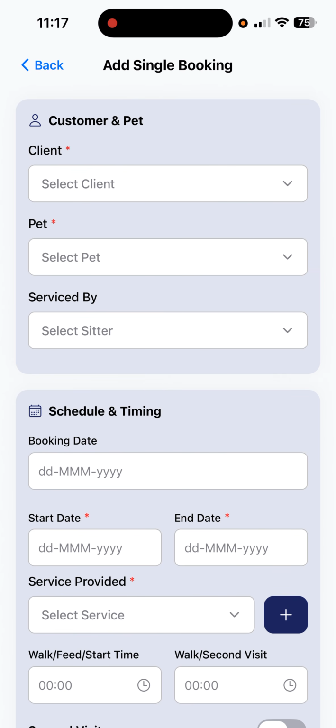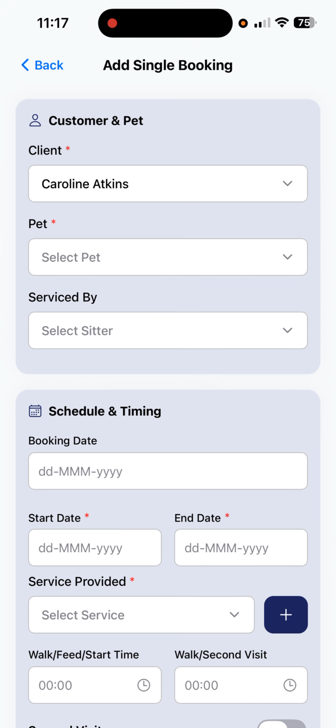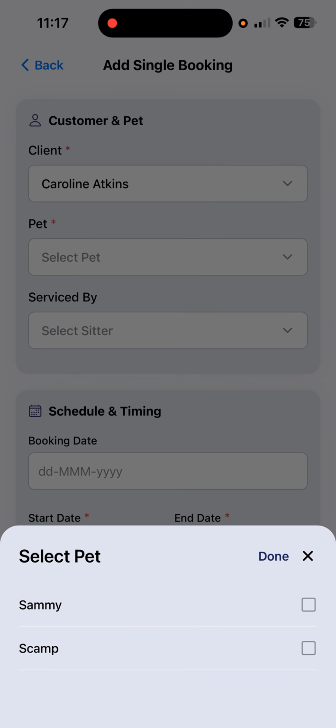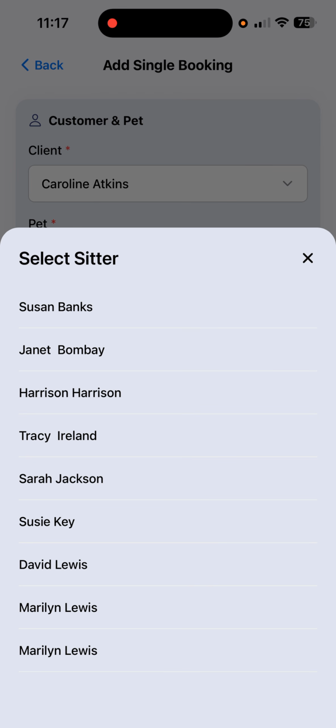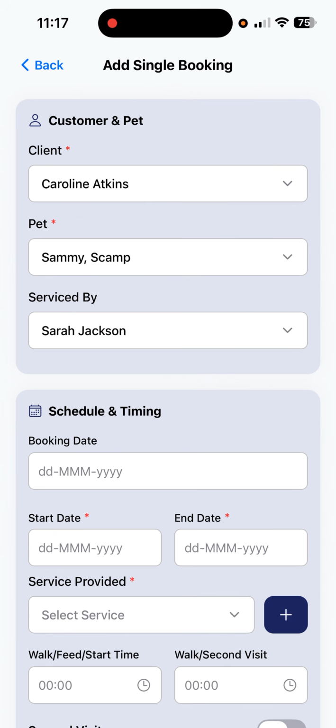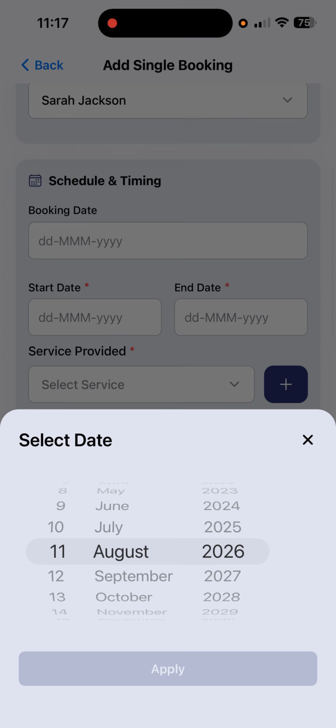When you go to single booking, you basically select a client that you would have already inserted, and click the pets. This person's got 2. The reason you have to do this is because it might only be one of the dogs being serviced, but we'll say 2, done. Service buyer, if you had a list of staff or helpers or family or pets, you can choose whoever's servicing this particular booking. And then you've got booking date, we'll put today.